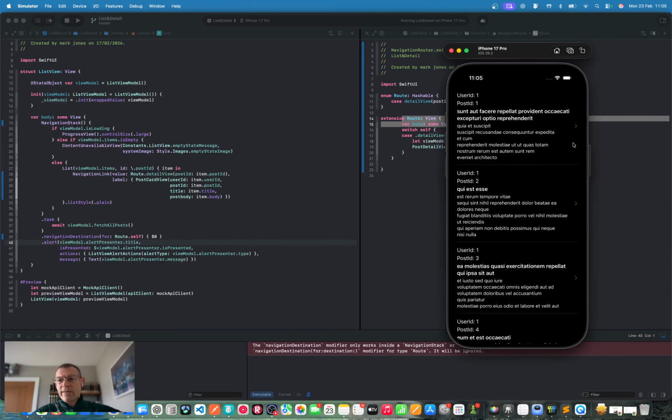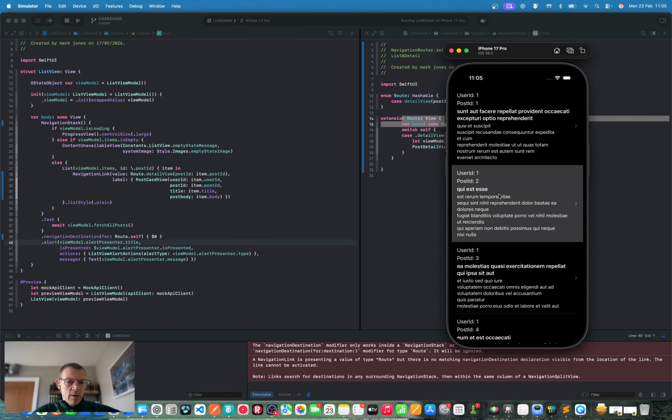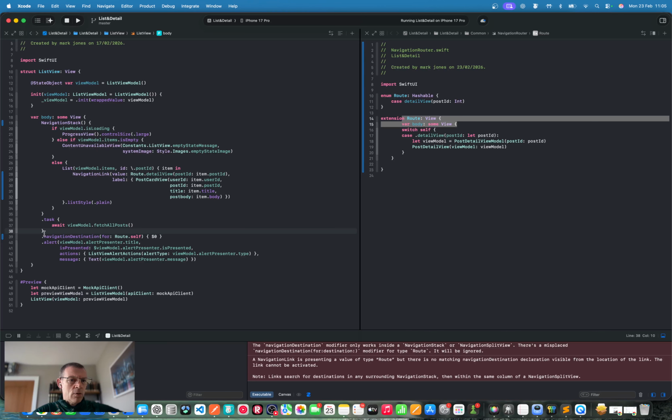Okay, so here we go. We can already see that we've got these chevrons, so it does look like we've got a link. Let's hit one of them. Oh, we get an explosion. A navigation link is presenting a value of type route, but there is no matching navigation destination declaration visible from the location of the link. Where am I? The link cannot be activated. Links search for destinations in any surrounding navigation stack, then within the same column of a navigation split view.